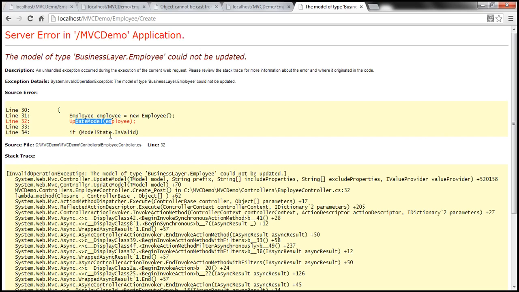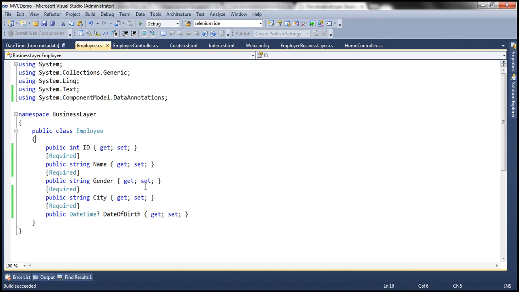Now remember, we have made name, gender, city, and date of birth fields of this employee object mandatory by decorating that with required attribute. So obviously when this update model is called, it inspected the incoming values from the request, and obviously they are null, and update model throws an exception when there are model validation errors.